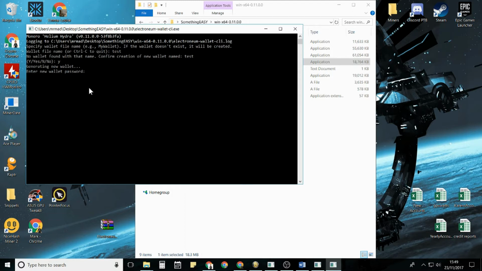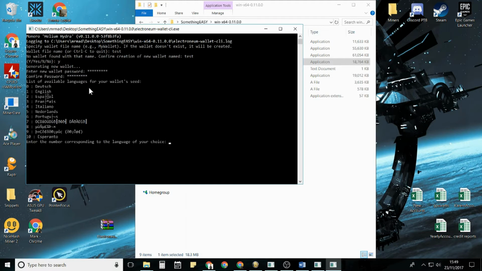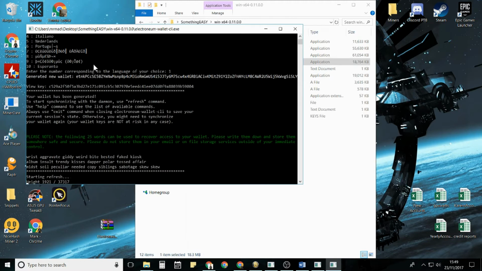Now, in this program, you're going to pick a password. I'm going to quickly pick a password, and then confirm the password. Then it gives you a list of languages. As you may have guessed, I'm using English, so I'm going to select number 1. If you're not using English, you'll pick the one you want.